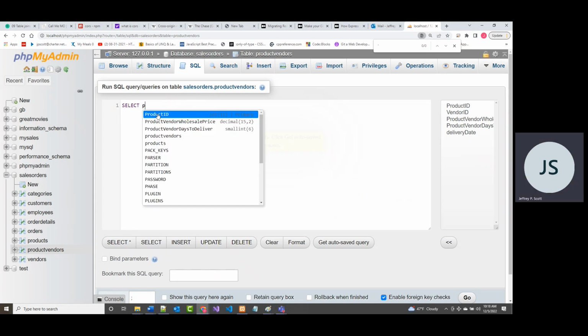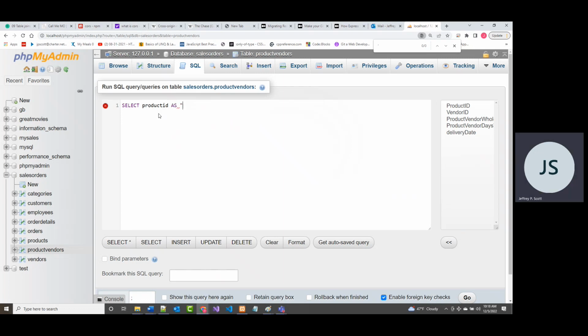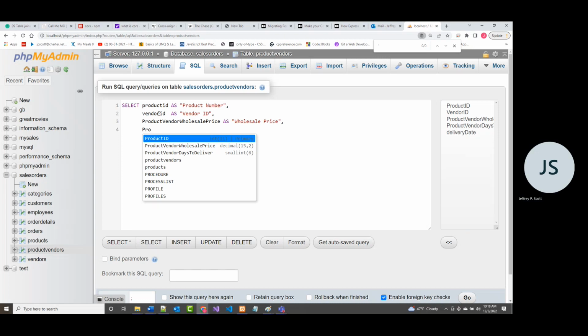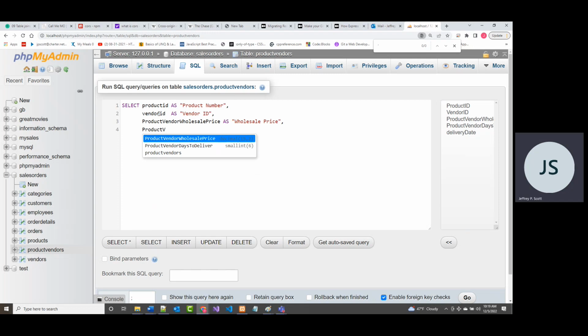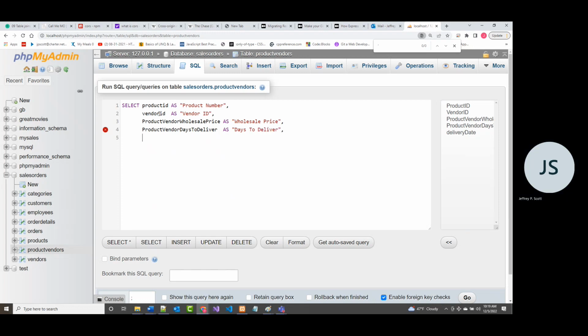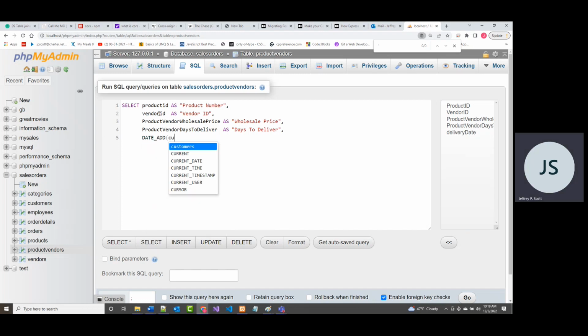this will say now, select product ID as product, we're going to just call it product number, even though technically it's not. Vendor ID. Wholesale price. In fact, I think that wasn't called that anymore. It's product vendor wholesale price as wholesale price and product vendor days to deliver as days to deliver. And then finally, date add. So I want to add current date.